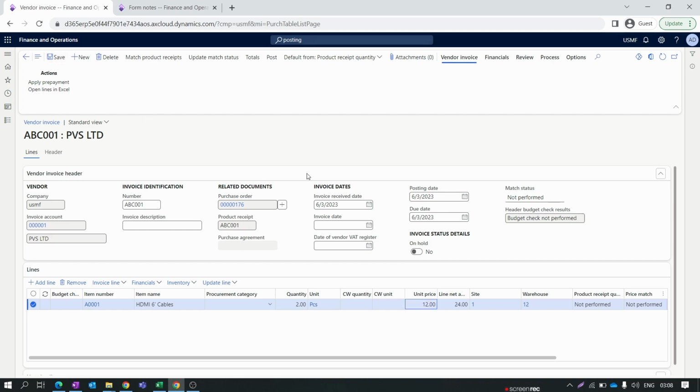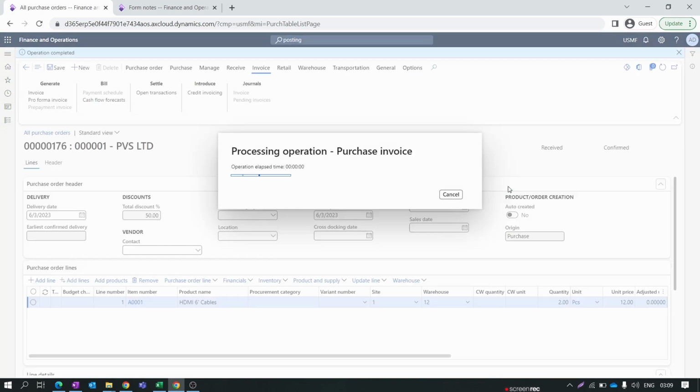Now we need to save this and click on update match status, as we have enabled the three-way matching system. In our future video, we will explain the two-way matching and three-way matching in detail. For now, just understand that in three-way matching, the system will check the purchase order line, product receipt line and invoice line, compare them, and notify you if there are any changes in the product receipt or invoice. So just click on update match status, and this will compare our status. Otherwise the system will give you a warning that we have not checked the three-way matching status. Now we just click on the post button and post our invoice.